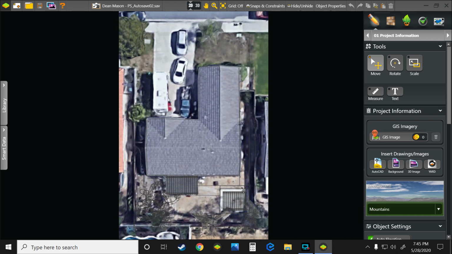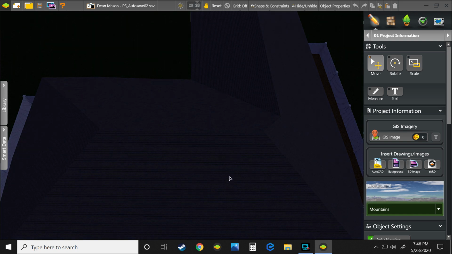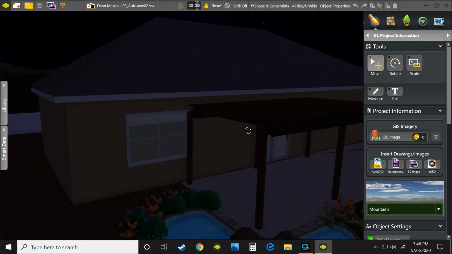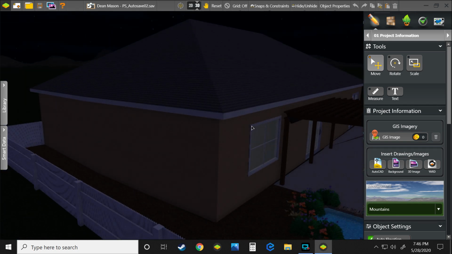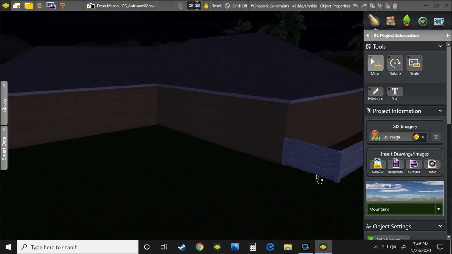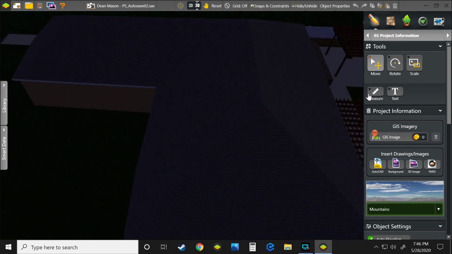So I've laid out what you see are some pergolas. I've got our palm trees kind of laid out, and we have the water feature here. And this is what I came up with. I'm just going to flip this thing over into 3D view, and you can kind of see what it looks like at night, which is kind of cool.